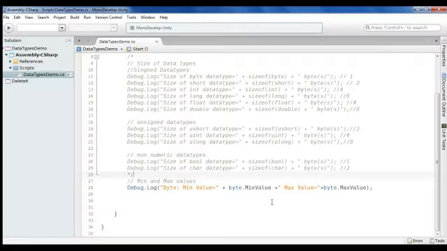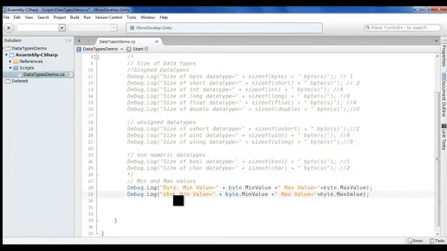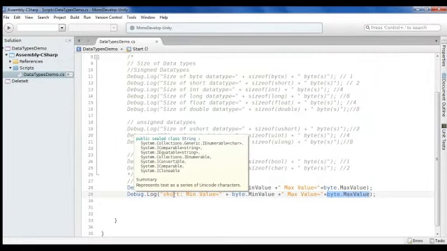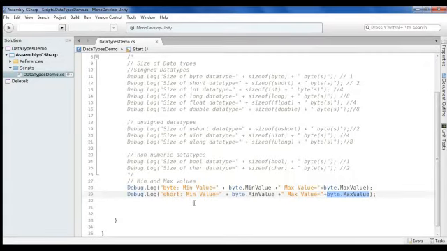Similarly, you can find for others also. Let me copy this, and the next one is short. Let me put these things in small letters, it will be good. The short data type is going to be a signed data type, right? Signed means negative as well as positive. But the total number of values will definitely be 2 raised to the power of 16, because it is 2 bytes, so 16 bits. 2 raised to the power of 16 will be 65,535 or 36, right? I told you.